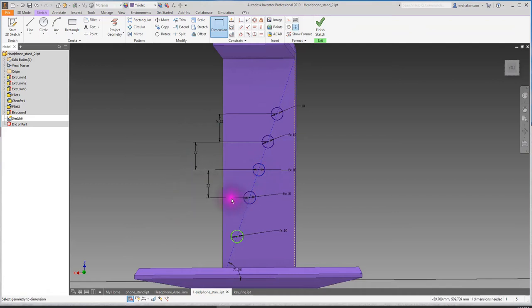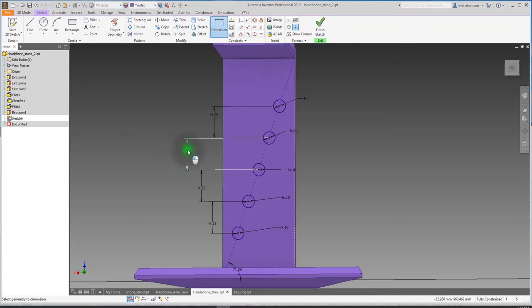Adding all these dimensions. Sorry, I didn't mean to do that. I want to use that dimension. Okay, there they are, and maybe they're a little bit tighter than I would like them to be. And because all these dimensions now are linked, I can just go in and change this dimension, and all these dimensions change at the same time, and it's quite elegant.